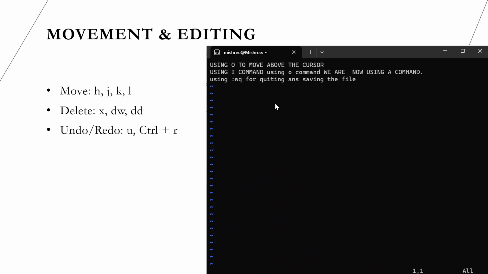We use D and W for deleting just the words. For example, if I want to delete the word using, I use D and W. You have noticed now that my first word is deleted. But I have made a mistake, and if I want to undo the thing which I did recently, we use U for undo. You have noticed now that my word using is back again. But if I want to redo, I use the Ctrl+Alt+R command. So now it's gone again.